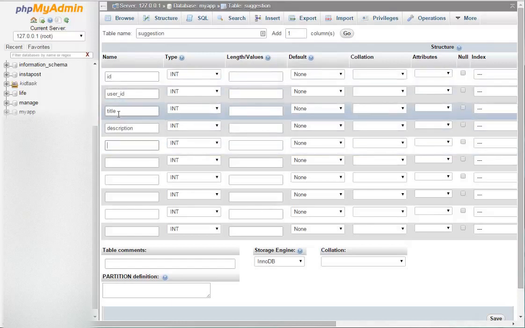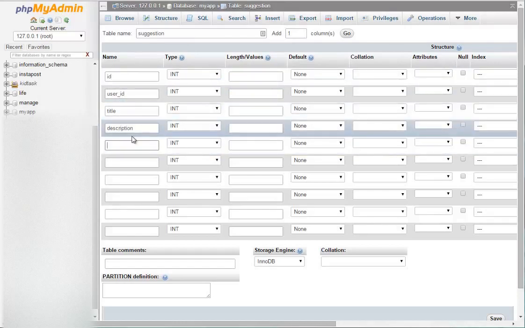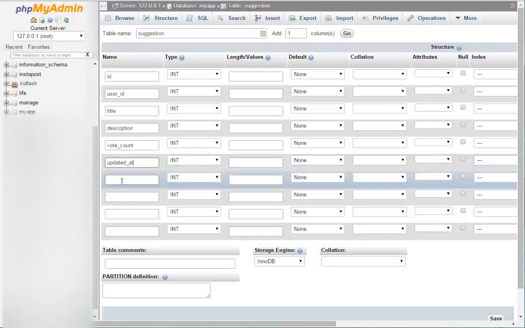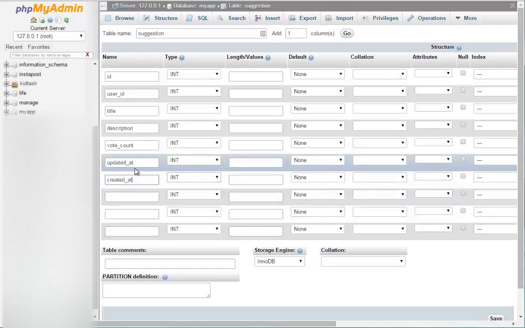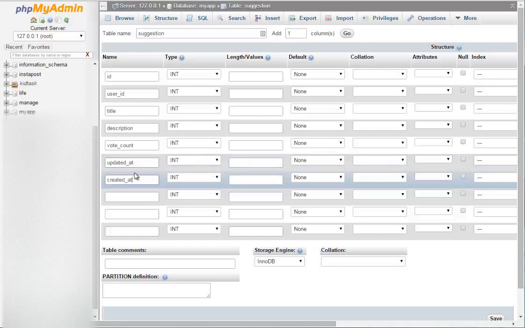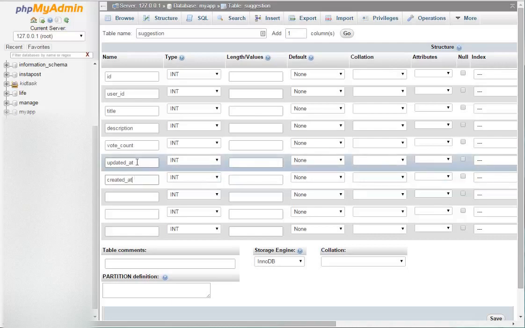So ID, user ID, title, description, number of votes, and I also like to add an updated at and a created at field. These are just fields that will automatically be updated whenever I create or update the record.